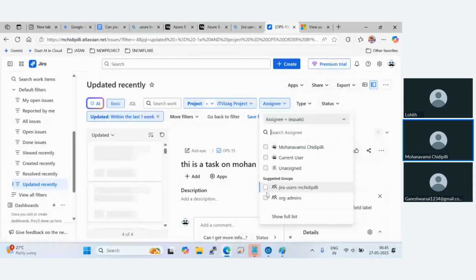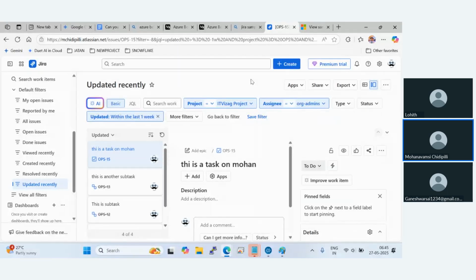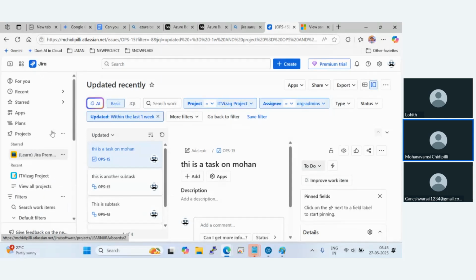Or else you can have multiple groups. Second, you can select multiple groups here, so the people who are assigned to those groups will show up here. Do you have any questions on this particular UI?